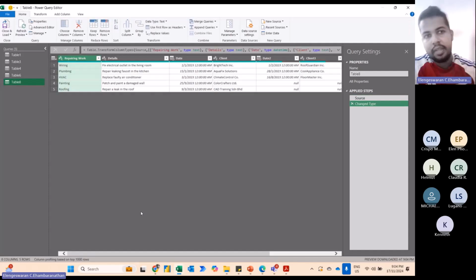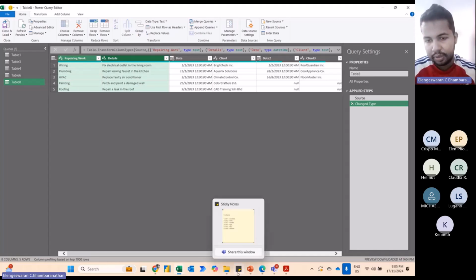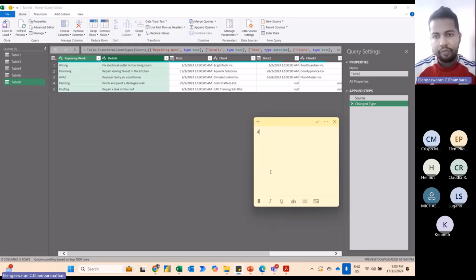Then what I'll do is select these 2 columns. Why do I select these 2 columns? What I want is only 4 columns: 1 column for the repair, 1 column for the details, 1 column for the date, and 1 column for the client.